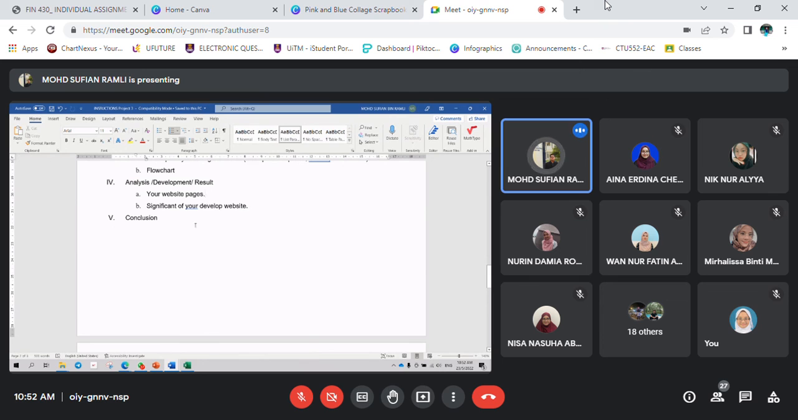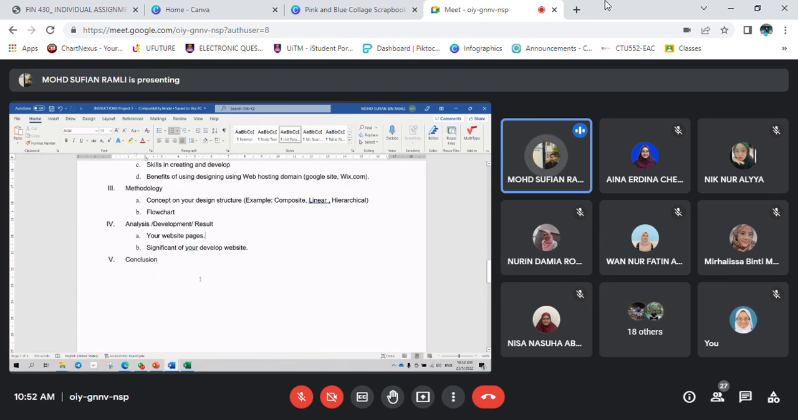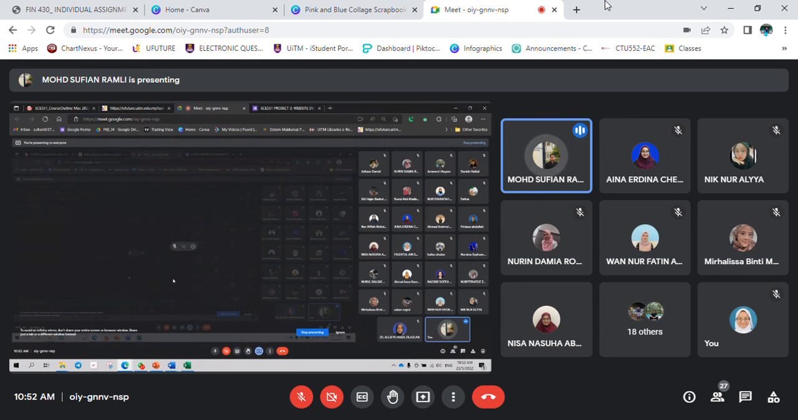Okay, and then significant of your developed website. Okay, for example, significant maybe sebelum ni you ada company but you tak ada website. Okay, so sekarang ni you dah ada website, so it's easier for your customer to order online ke. So that is one of the example. Okay, you boleh brainstorm with your teammate, okay, untuk keluarkan this idea. Okay, ada soalan lain? Dah dapat sikit tak idea dia? Boleh sir. Okay, boleh so ada lagi soalan?